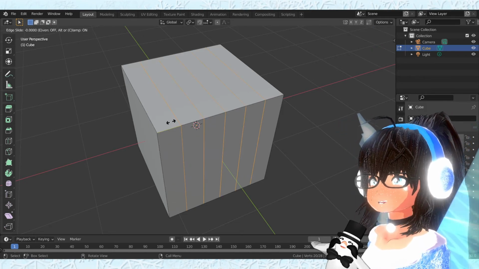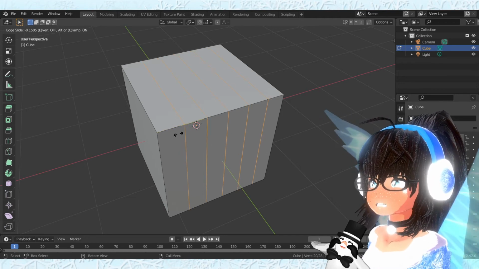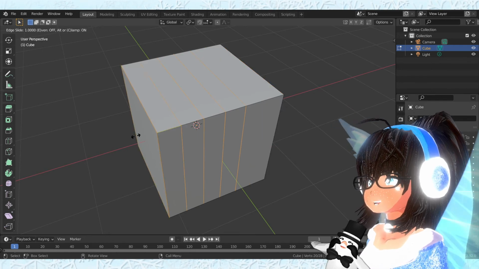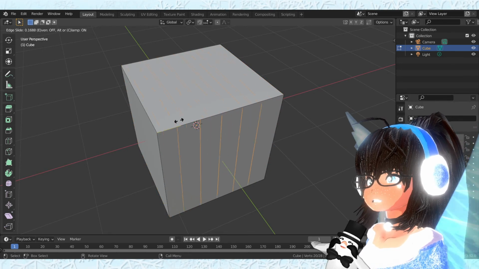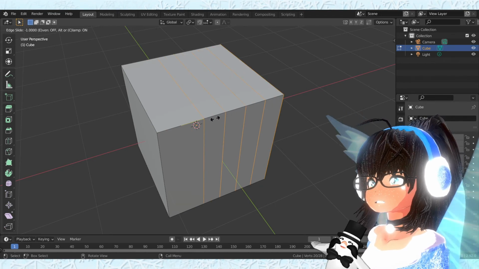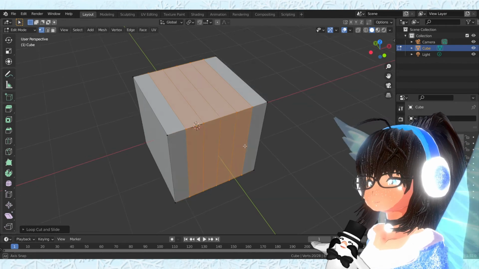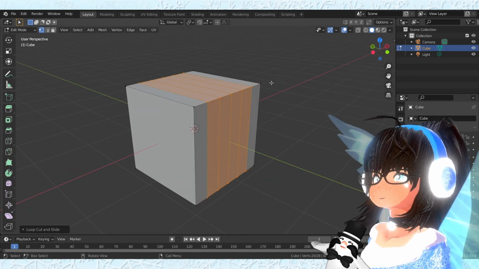So, press the Enter key, or you can press the left side of your mouse if you want. And you can move around your edge loops anywhere you want, but if you want them to be where they originally were, just press the right mouse button and right click, just like that. So keep that in mind.